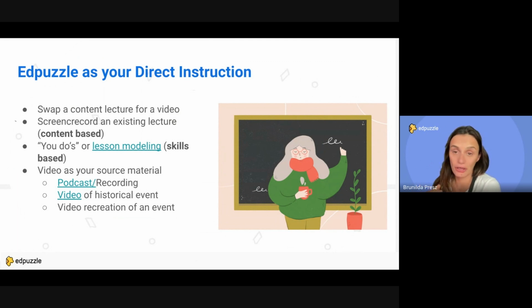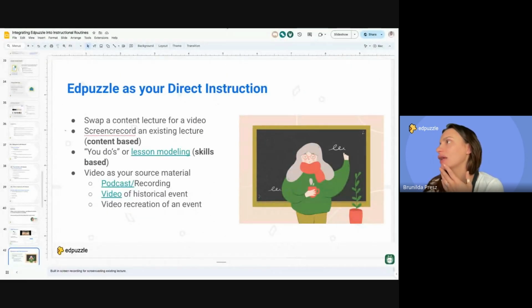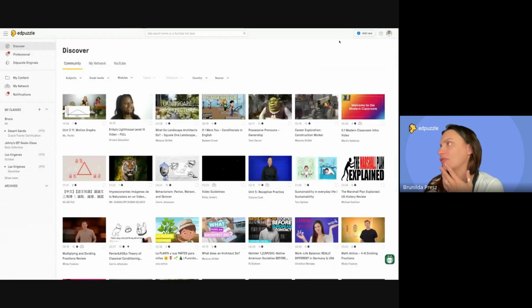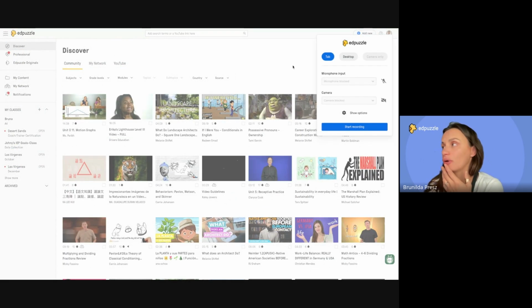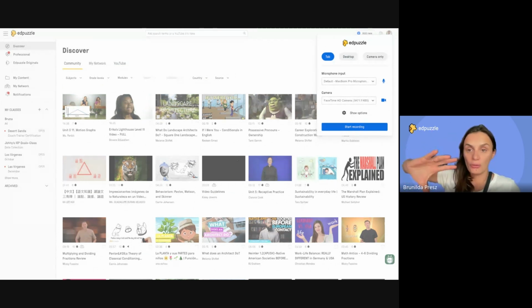You can use our screen recorder. We have a screen recorder within Edpuzzle right here. I'm going to go right here on my Discover page. It says Add New, Record a Video. You can record a tab, desktop, or camera only. Your video will be uploaded within Edpuzzle, and you can use that video to add notes and questions. So if you want your students to learn on their own time, you can record your video with your I do portion, embed 4 or 5 questions and notes, and that is your time that your students can watch the video on their own time.